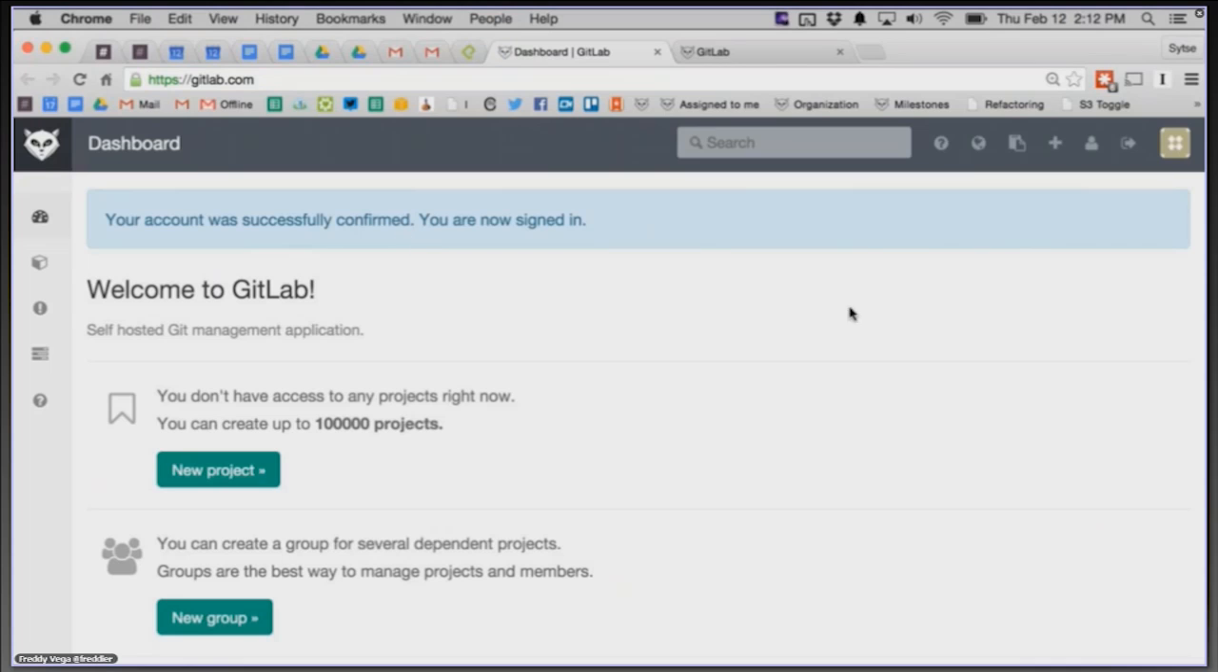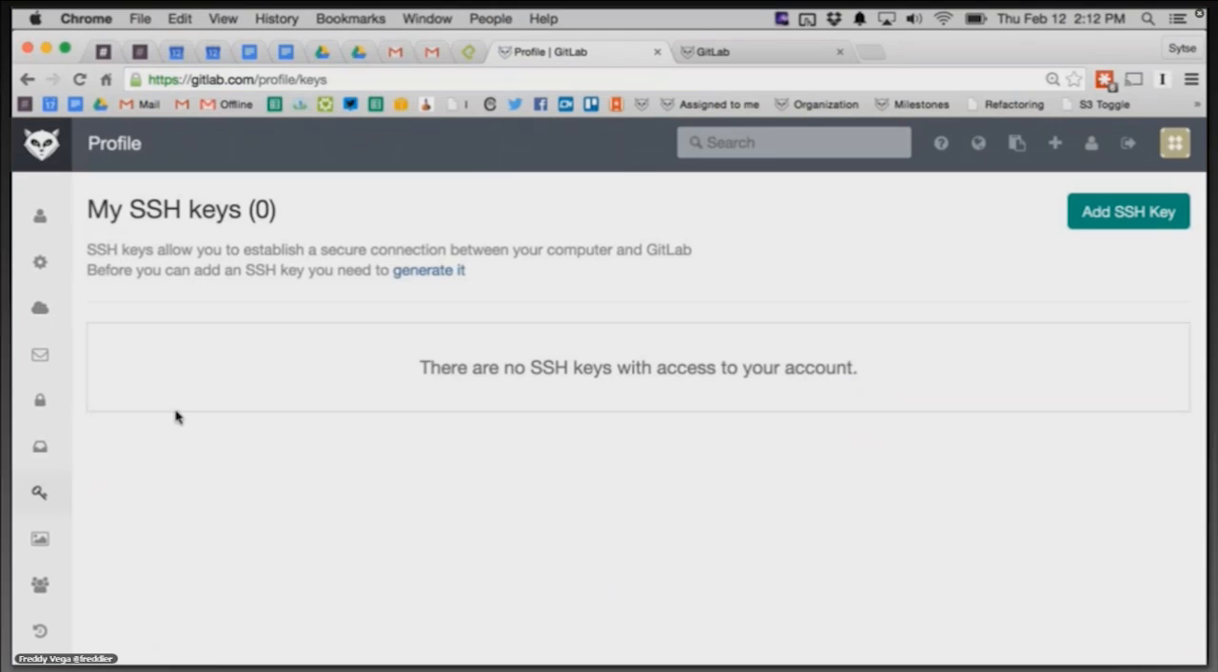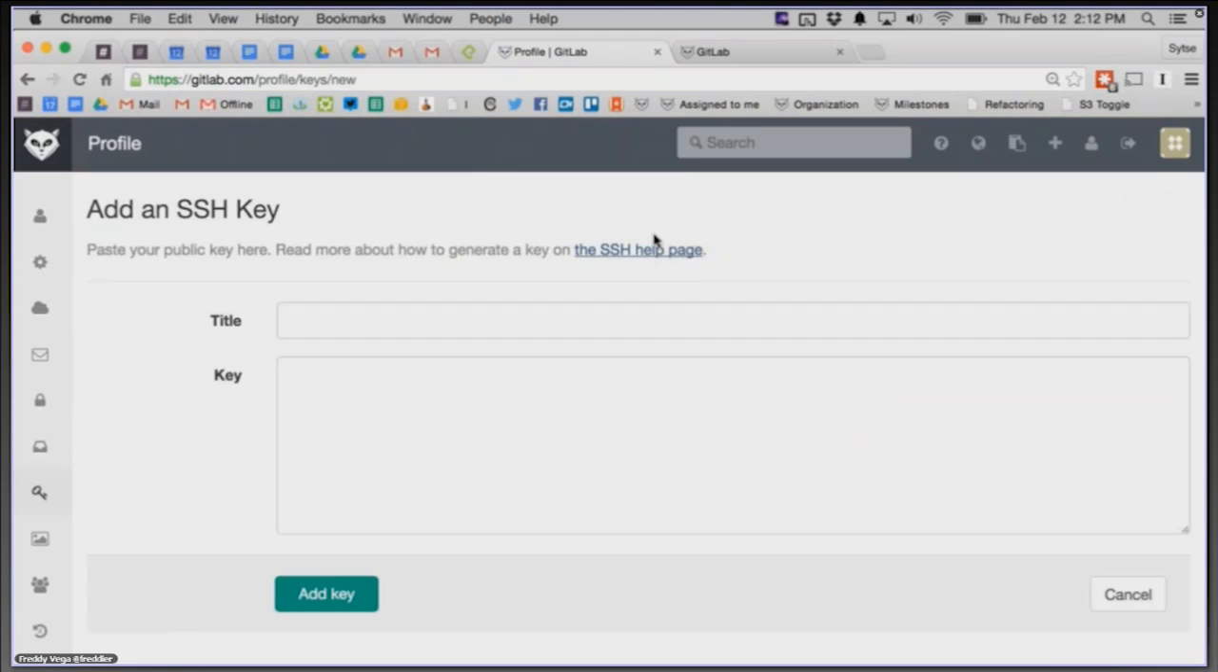To create an SSH key, I go to my profile. It's here, my profile settings. Then in my profile settings, I'm going to select SSH keys. I don't have any SSH keys yet, so I'm going to add one. I don't know how to do it, so I can open the help page.